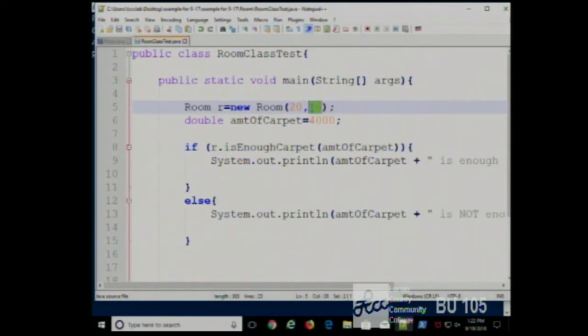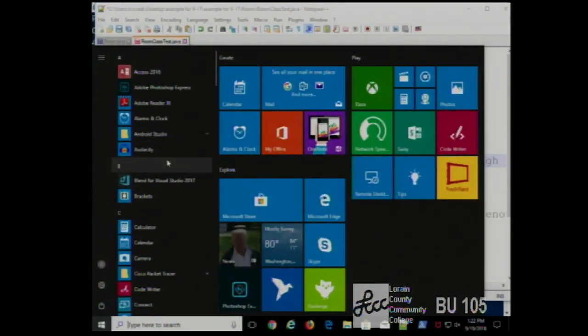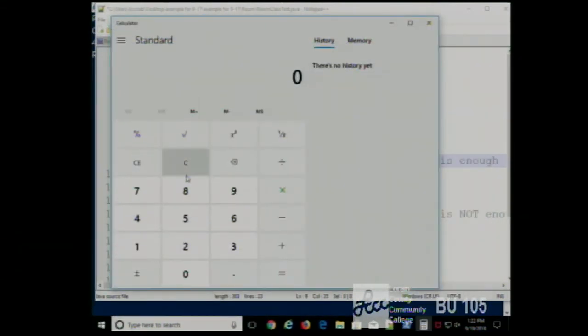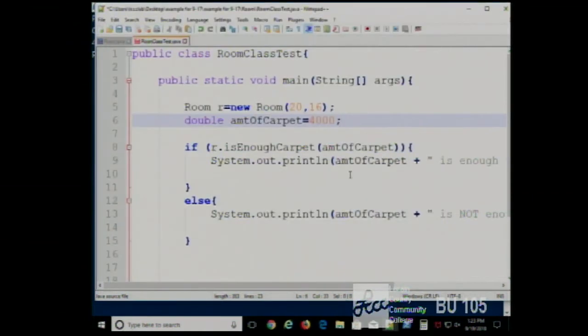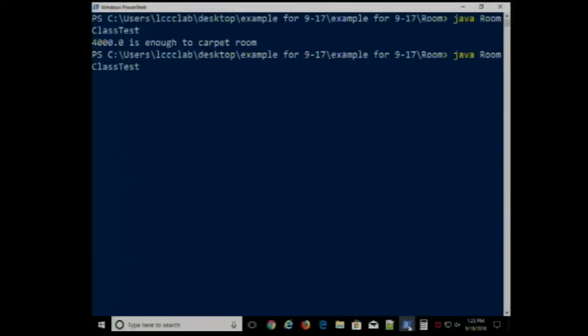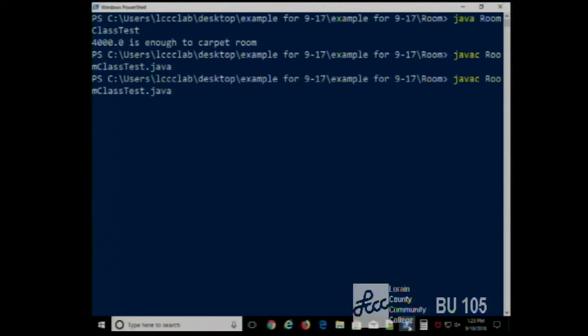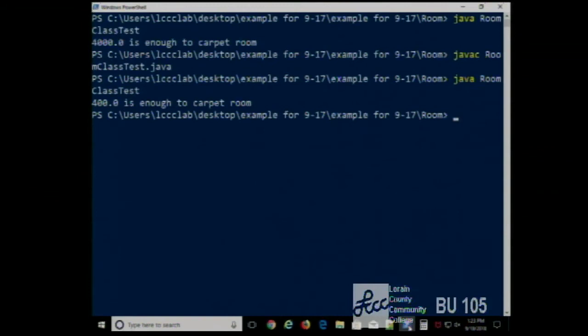Let's make it 20 by 32. That'll be 640 square feet. It should tell me. And what I'm going to do, actually, is practice what I preach. I'm going to write 320, not 3,200. 20 times 16? 3,200, I think. Oh, 320. You're right. I was worried I was hallucinating. All right. So we'll do that, and it will do 400. It should still end up saying that 400 is enough to carpet room 320.